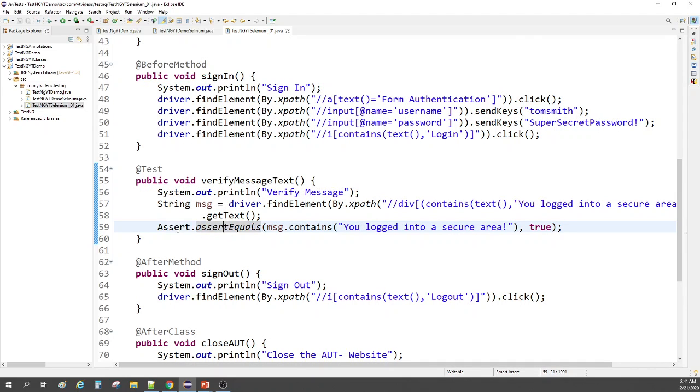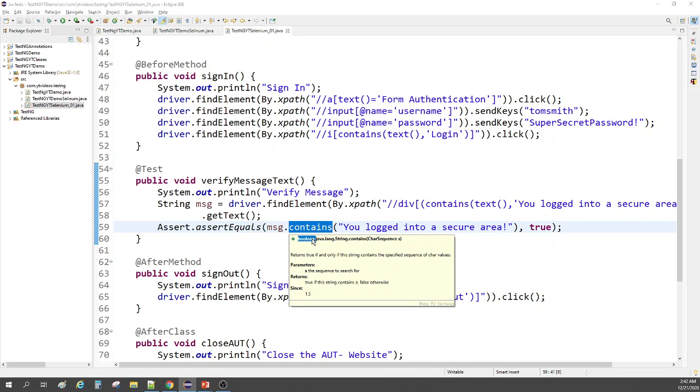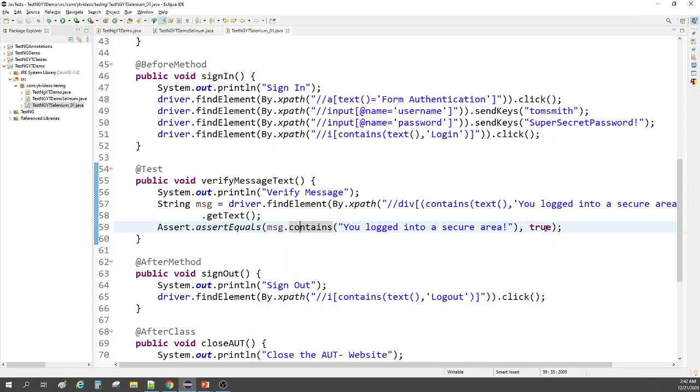You are asserting that. This is an assertion provided by TestNG. TestNG is a test framework which provides annotations along with assertions as well. So you can use those classes to validate. So what are we validating? We are validating that this particular element has this particular text. I'm just checking whether this element has this message or not. If you see, it's a boolean, so it will give you true or false, and I am expecting true.